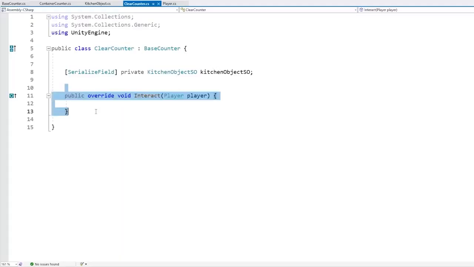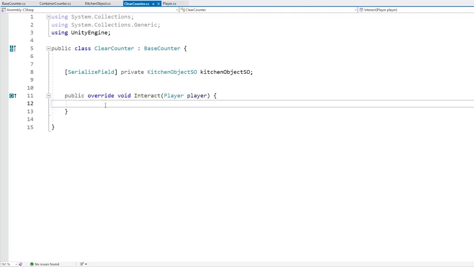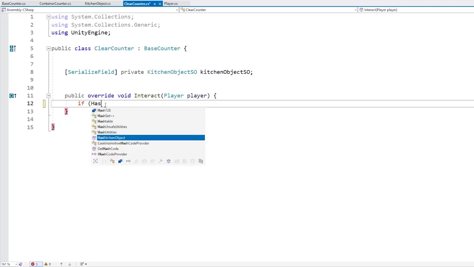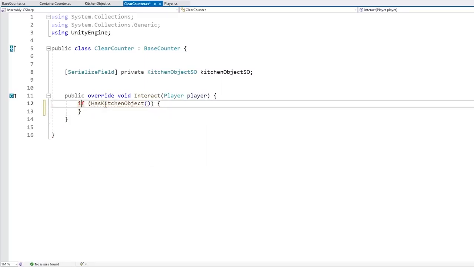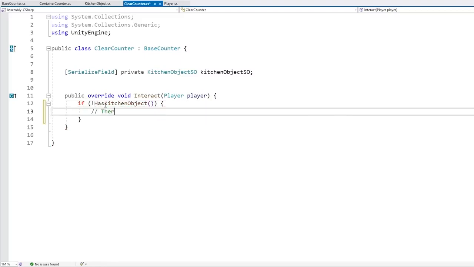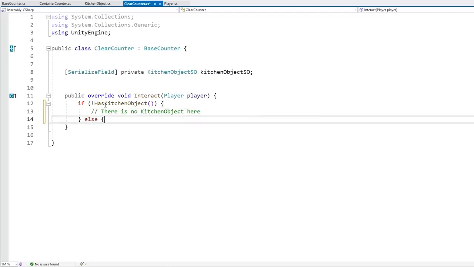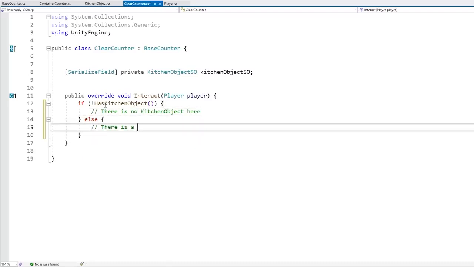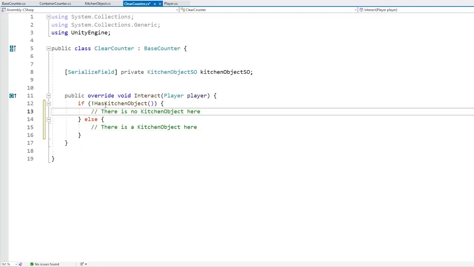And when we interact with it, we're going to do a bit of logic. First, let's just check if this counter is empty, meaning if there's no kitchen object on it. So let's test if it has a kitchen object or if not. So let's say if we don't have a kitchen object, then there is no kitchen object here. And if not, then there is a kitchen object here. Okay, these are the two valid options.